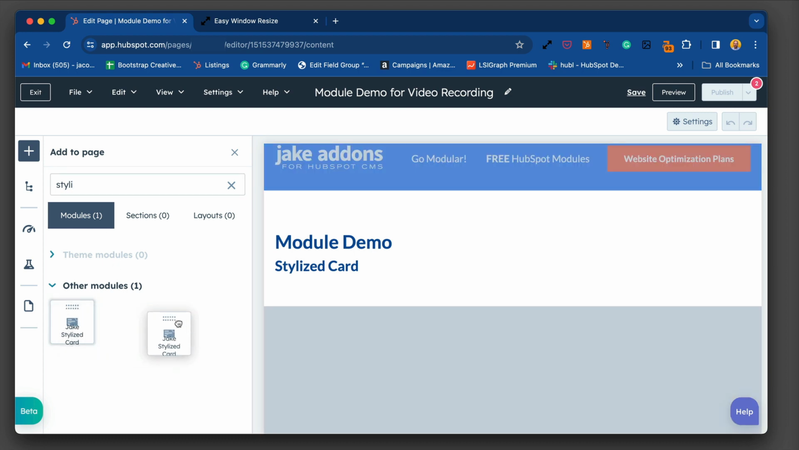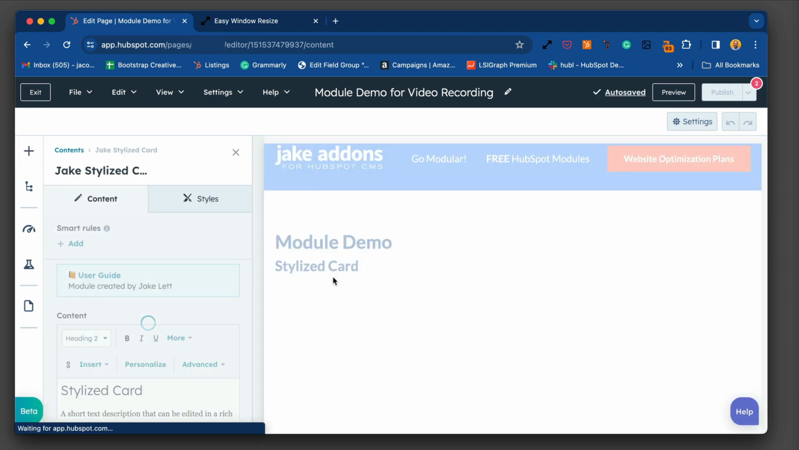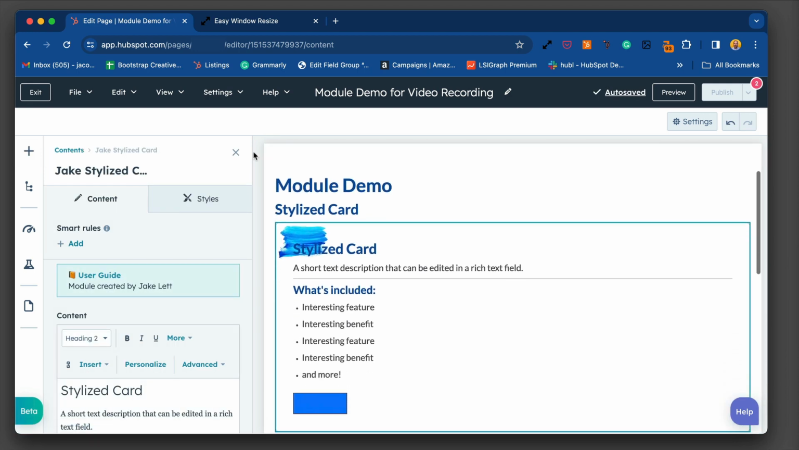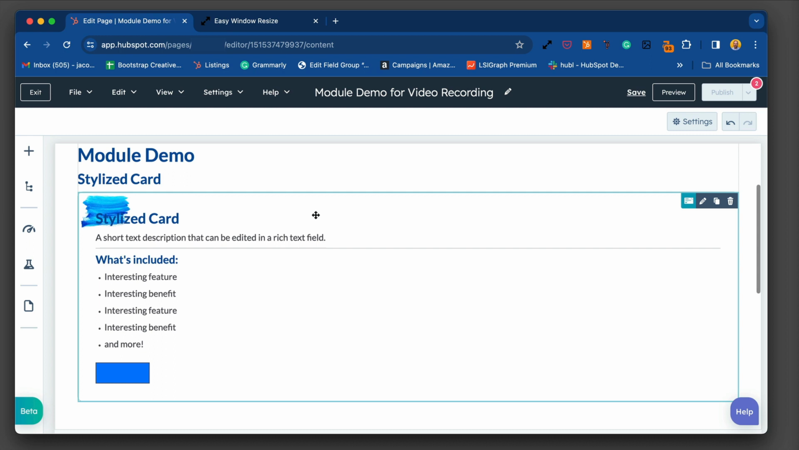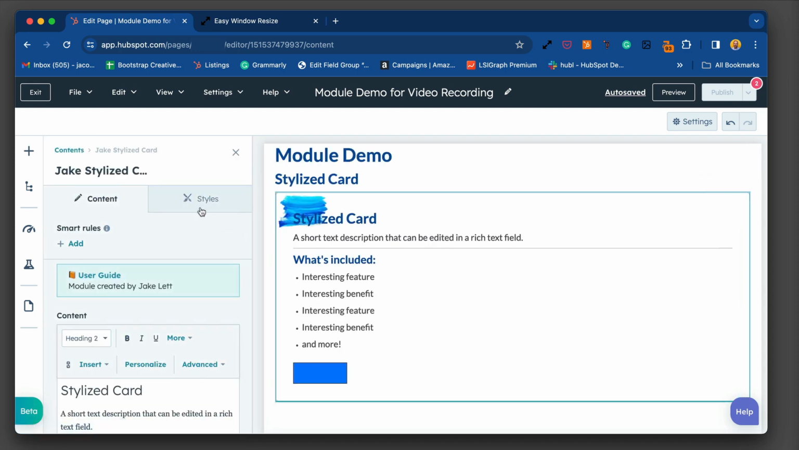I'm going to click on this and drag it into my page. And you'll see these little blue lines, and that indicates where it's going to be dropped. So I'm going to drop it below this heading text. And once that is done, you can see this is the module, and you can preview the default settings. Once you want to edit it, you just click on the module itself, and you'll be presented with this sidebar navigation.